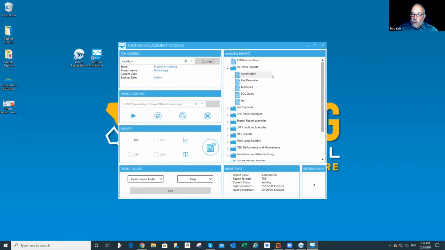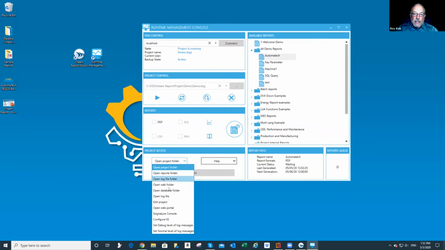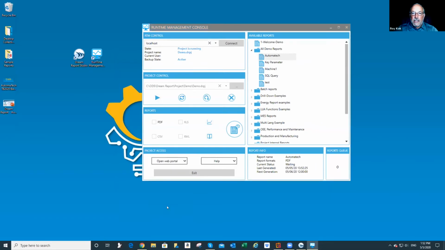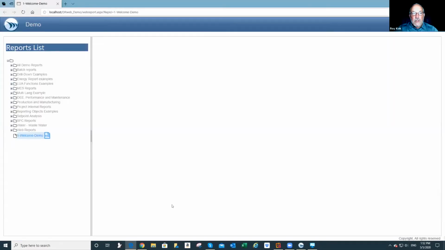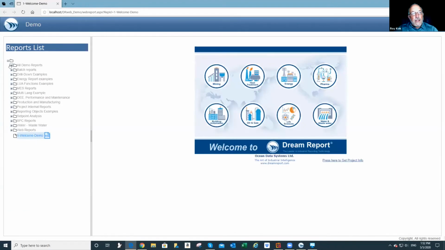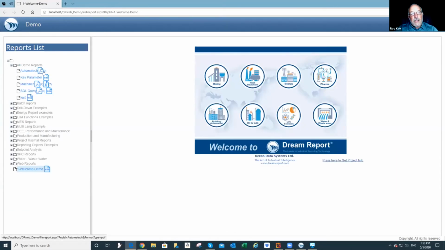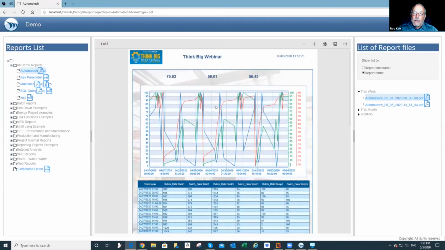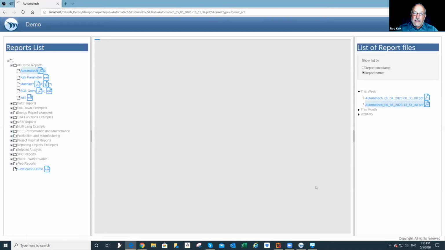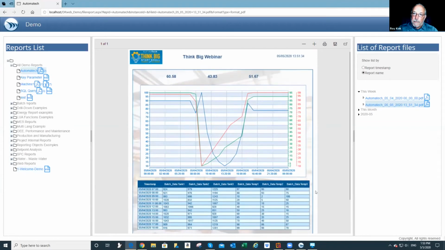Dream Report has a web portal. That web portal is very powerful. We can jump into it right from a menu selection here. Dream Report's opening up that web portal. Remember, we generated our report twice. So there are 2 PDF files already waiting for us. If I click on that, I get to see the latest report that we just created. And if I click on the first one in the menu, then I can see the first report that we created. Web Portal allows you to run reports.